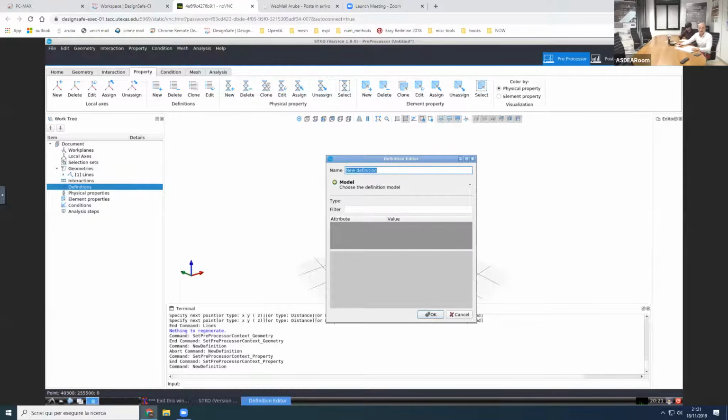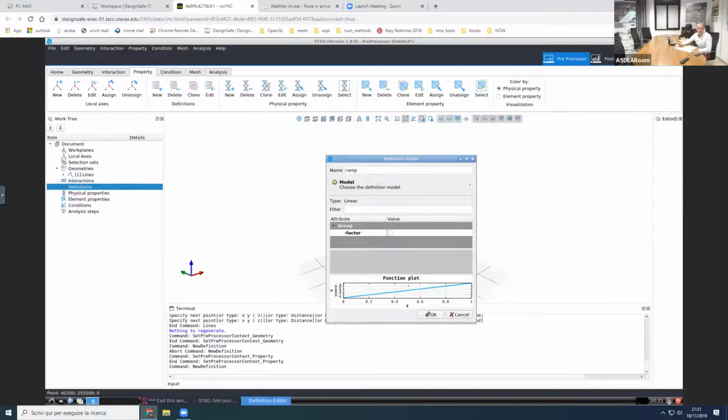So you can choose a name. The first thing you want to do is a ramp. And here you can choose the model. The model is a time series, and then we choose linear. And we don't need to customize anything. We are fine with the default values.